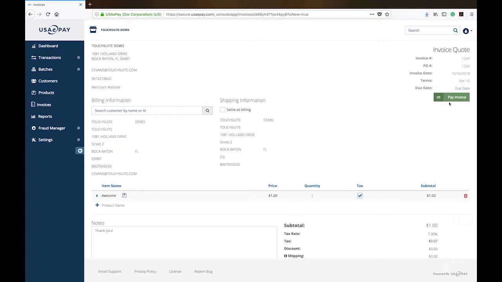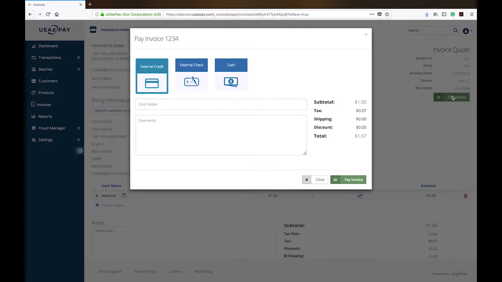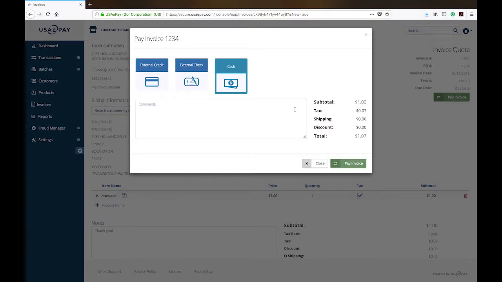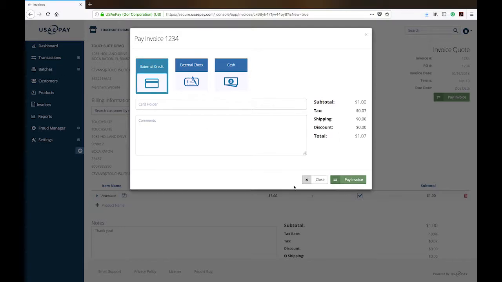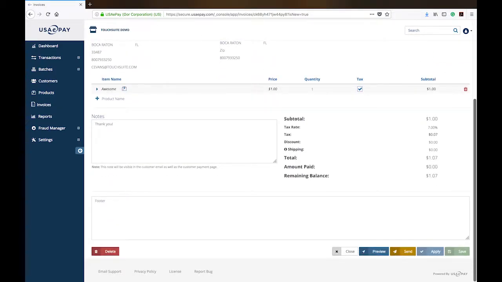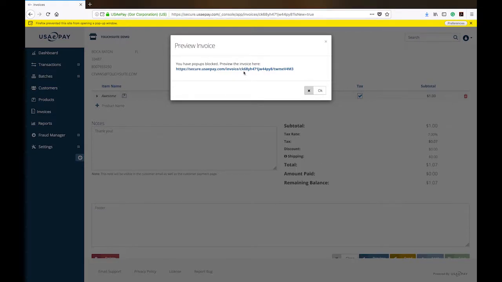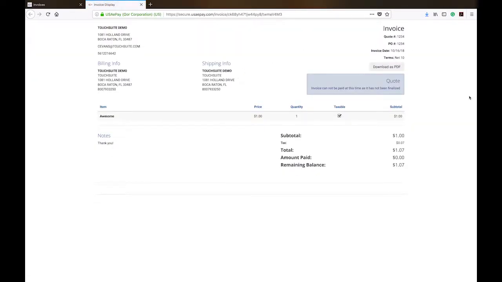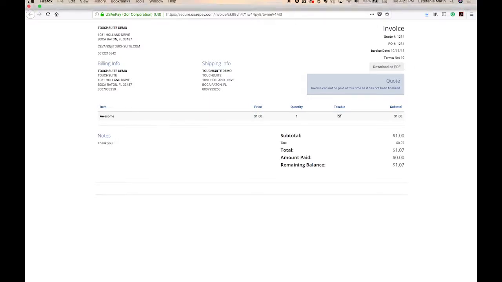Now say they call you and they want to pay it over the phone, well you can just come back to the invoice and pay. You can denote it as you took a credit card on a different device or a different processor, you took an external check, or cash. And that would enable you to take the payment itself. But otherwise, your cardholder can just come in and take the payment. To take a look and see what it looks like, let's go ahead and see. So this will be what your client will see. They can also download it as a handy little PDF.